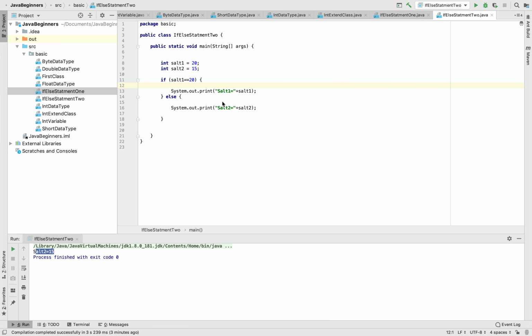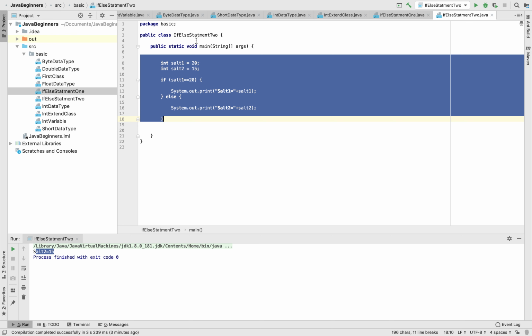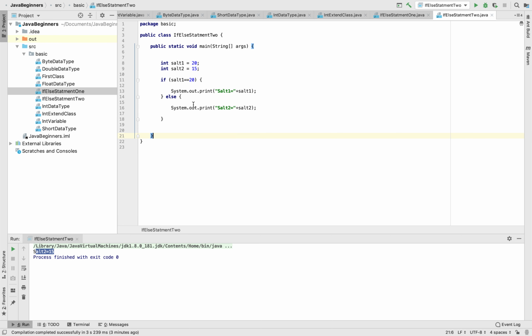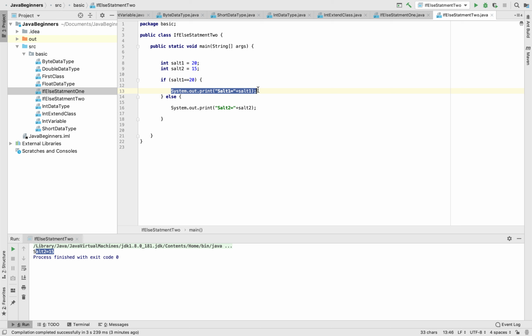There's the class I used last time. I'm going to use the same class, or you can create a second class called if-else statement 2 if you want. Now you see here two variables: int salt1 is 20, salt2 is 15. If salt1 equals 20, print out this. If not, print out this. You know that I already explained that in the last video.